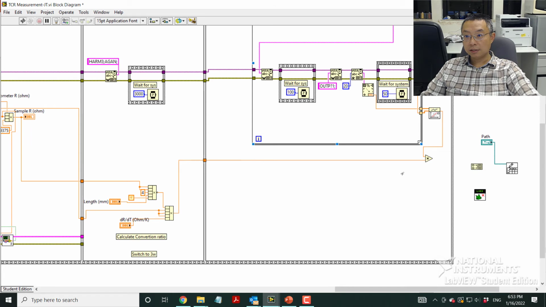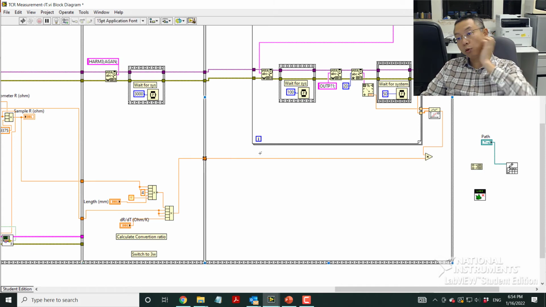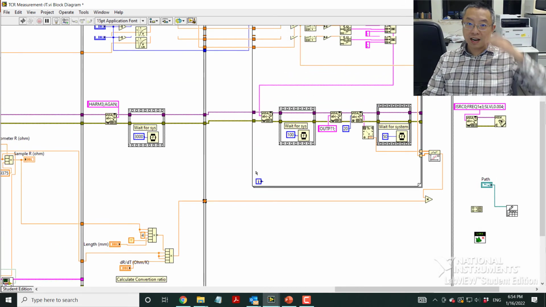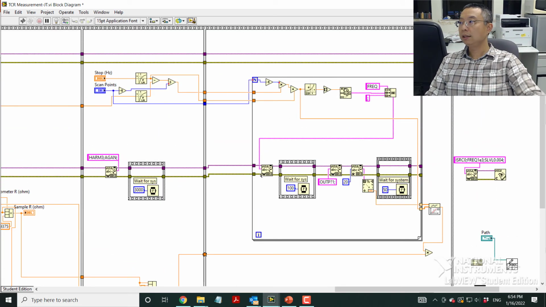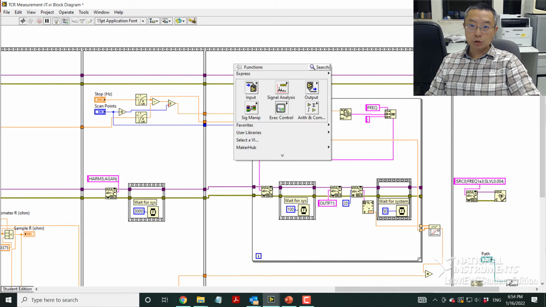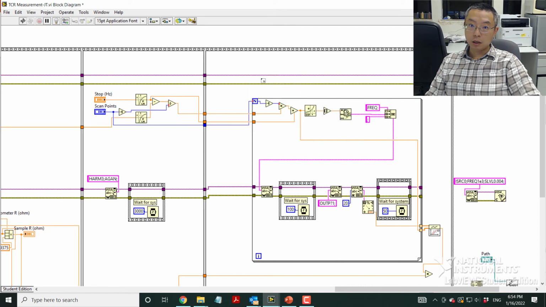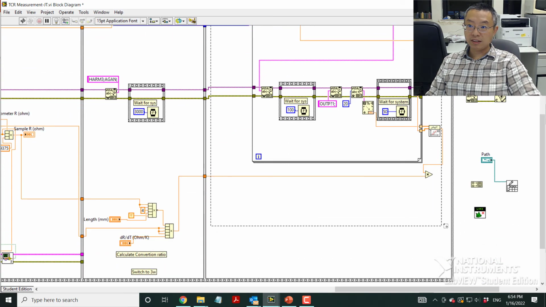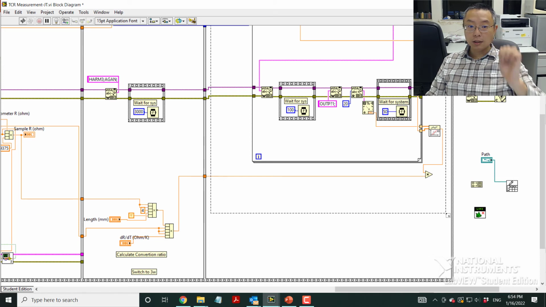So after this, I'm getting the kappa, the thermal conductivity of my device at that moment. And again, as I said, I want to scan this over time. So basically I want to loop it, right? That means I'm going to create a while loop. This while loop is going to be over everything.